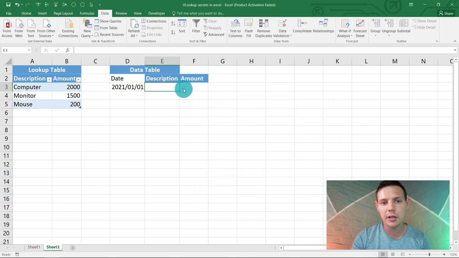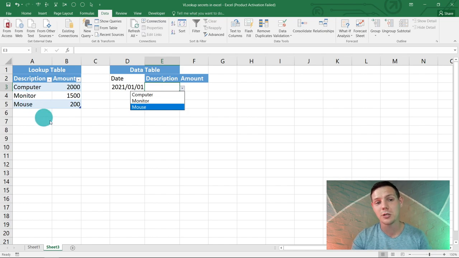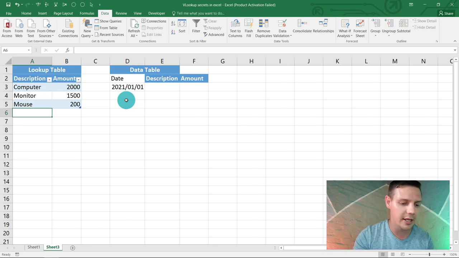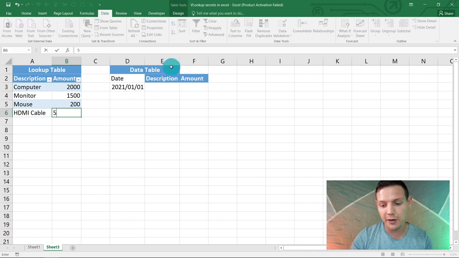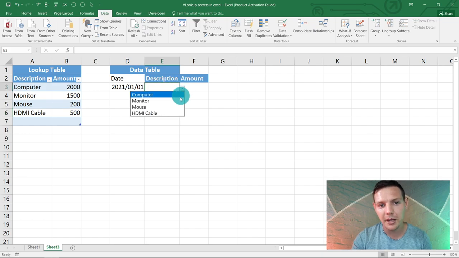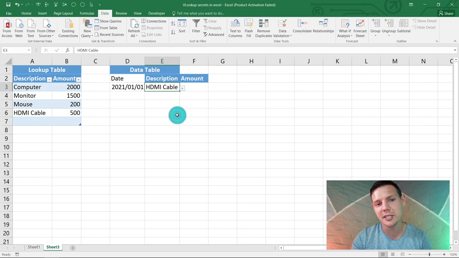So now this includes this nice looking drop down list, computer, monitor, or mouse, reading from this, which is quite awesome. So let's say we put in something extra in this table. Let's say we're also selling HDMI cables. Let's say it's worth 500. And now it inserts into this table and the data validation will pick it up. Now HDMI cable also features here. So this is awesome functionality. It's going to save time as well as ensure that we avoid spelling errors in our VLOOKUPs.